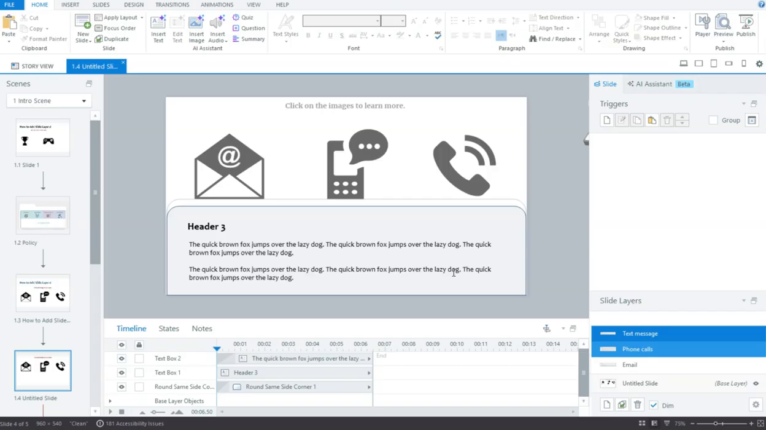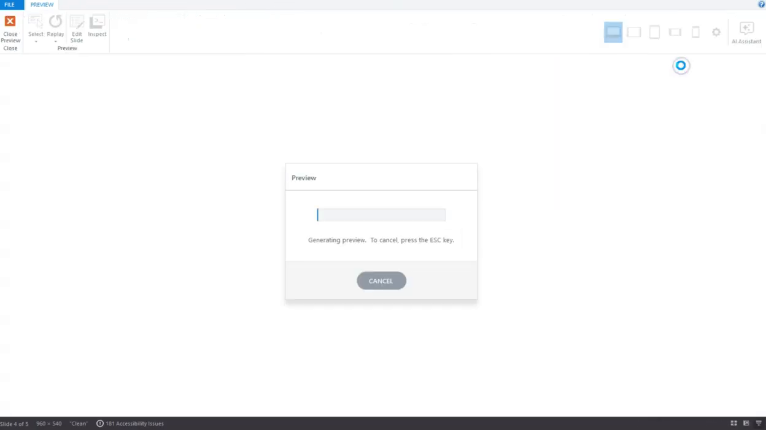This is useful when you have videos or audios on your slide layers and you don't want the user to be skipping through those videos or audios. So I'll show you how this will look.